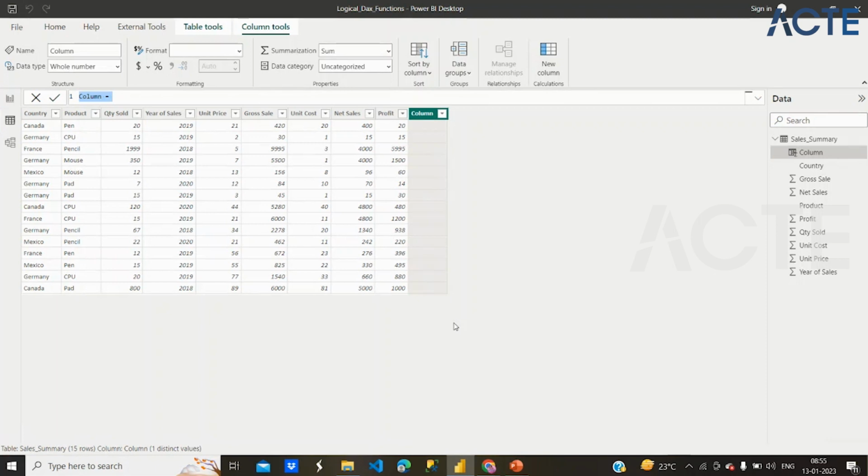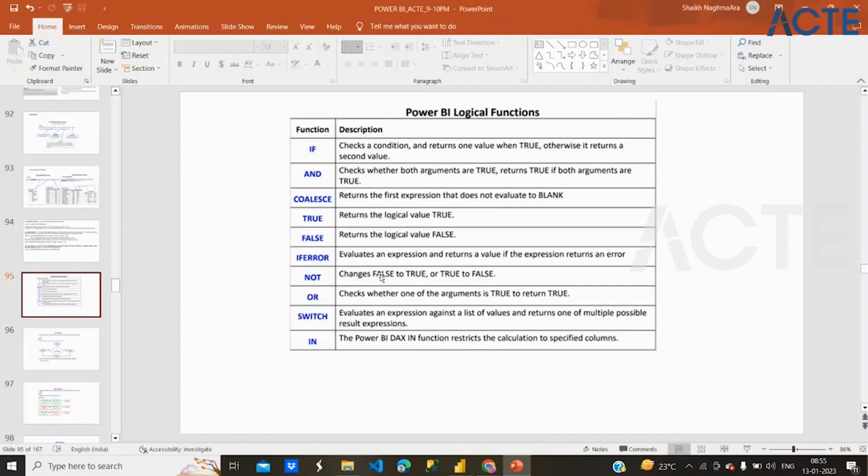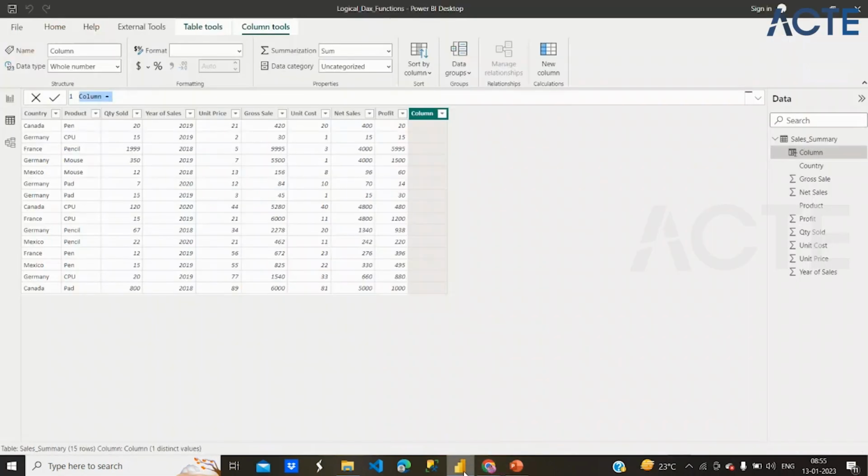Now we have the first logical function, that is the IF function. We will see the high sales and low sales on net sales, so we'll see the sales status, whether it is high or low. I'm using the IF function here. It checks whether a condition is met and returns one value if true and another value if false.